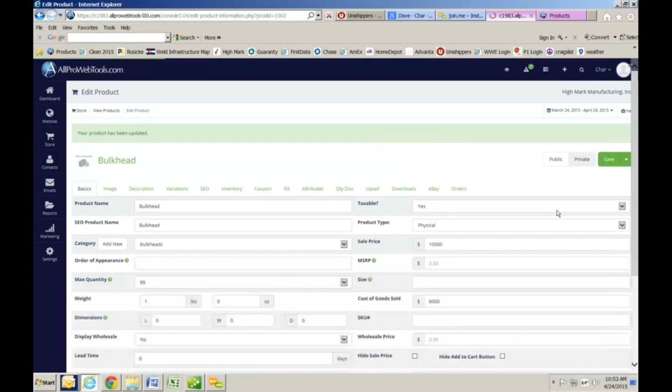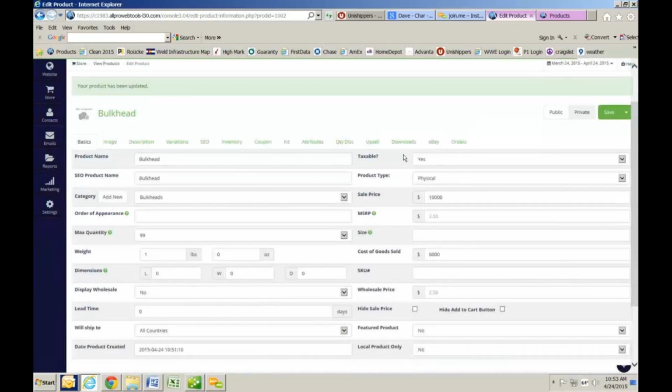And you see where it says public and private next to the save button? So it's currently set to private, which means the product is loaded, but it's not being displayed on your website. So we'll want to click public. Okay. And then let's save it again.